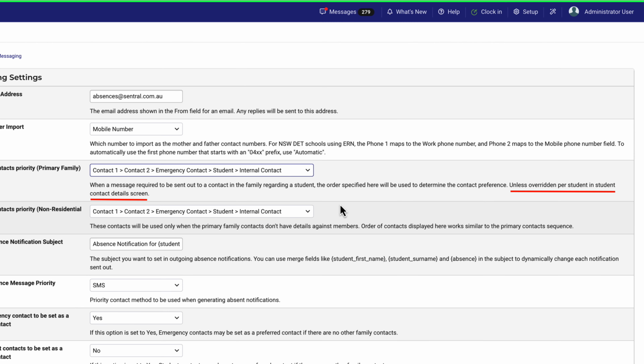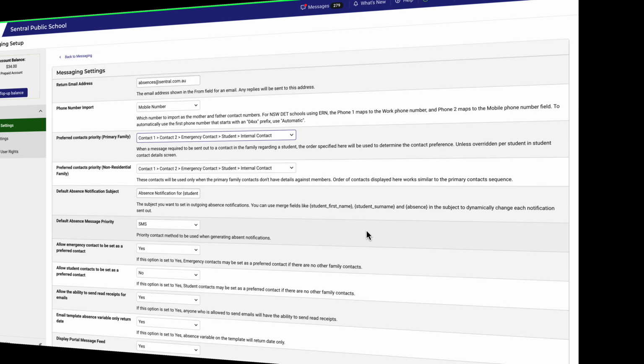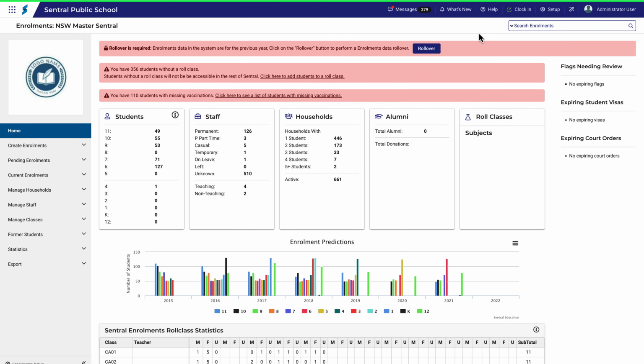This bit here, unless overridden per student in Student Contact Details screen, might sound a bit weird, but it's referring to how you've set up your contacts within each enrolment. Let's take a look at one. Here we are back in Enrolments. I'll search for a sample student.